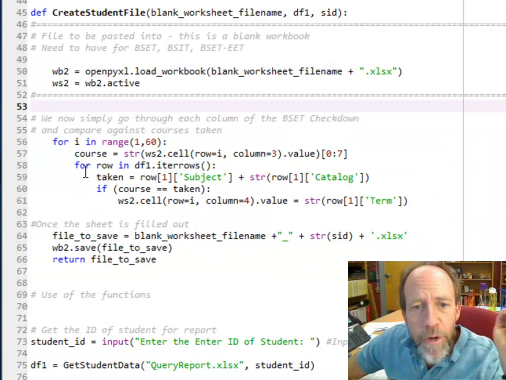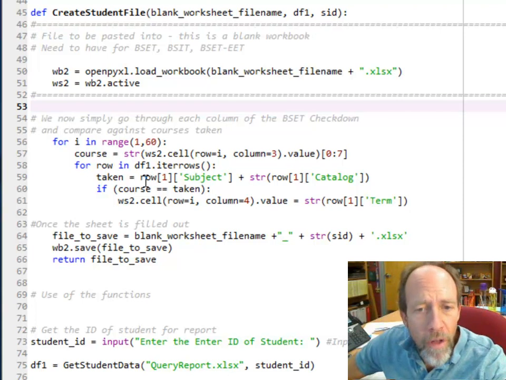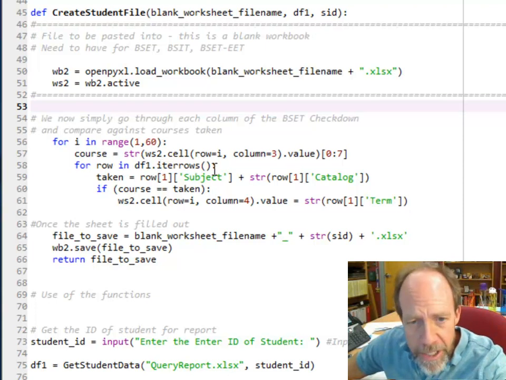Then it's going to go through in an inner loop, and it's going to iterate through the data frame. It's going to use iterrows as the function to iterate through all the rows of the data frame. So for each row of the data frame, I'm going to have for row in the data frame dot iterrows. And iterrows is an iteration of all of the rows in the data frame. Then I'm going to create a variable called taken, and taken is going to be equal to the subject column plus the catalog column.